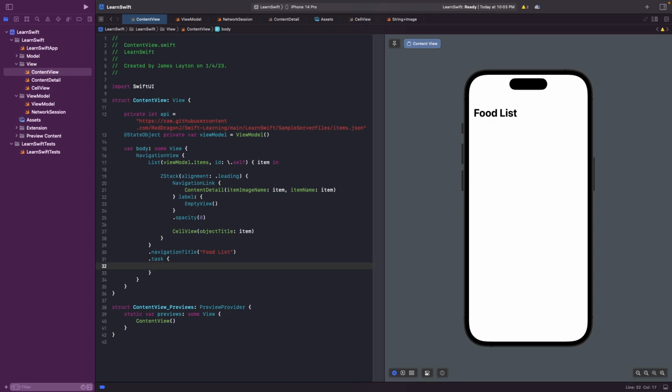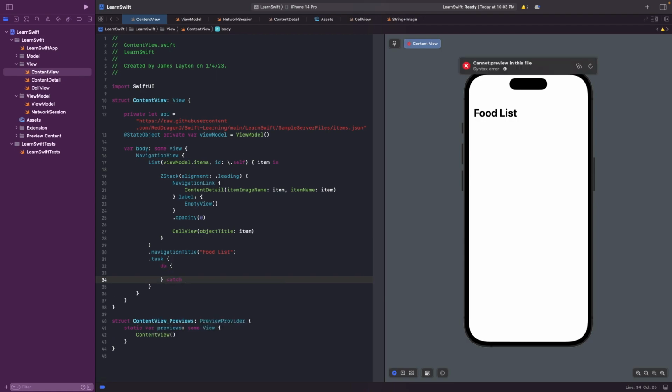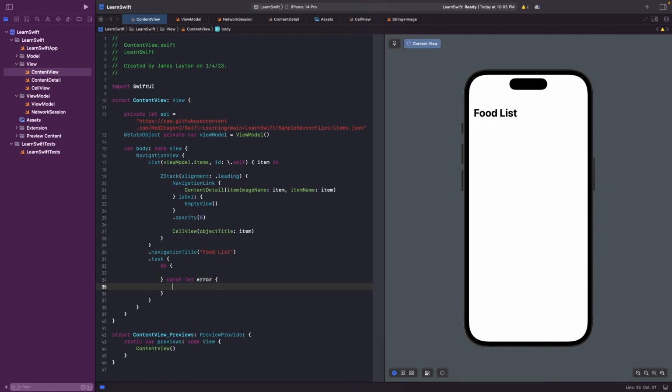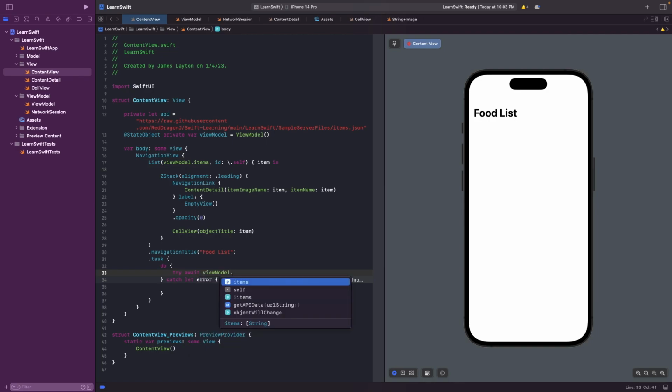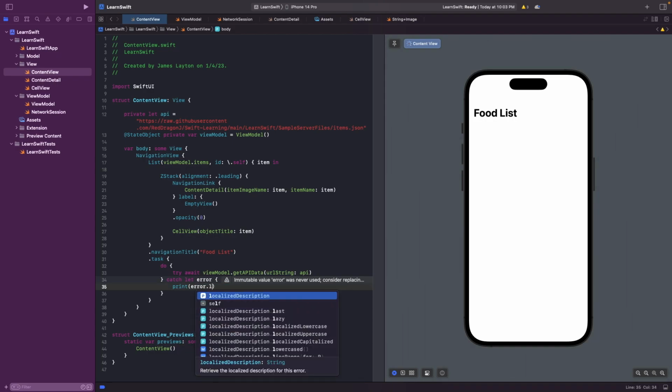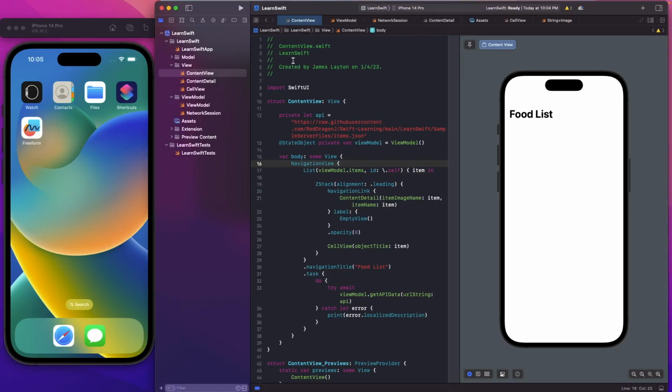So in order to do that, let's do catch let error, and we're going to call try await viewModel dot getData, and now here we can actually pass in the API string. That should give us the data, or if something goes wrong, it will throw any errors back. So we want to actually print them out so we can see what's going on and do some debugging if we need to. So let's just try to run it.